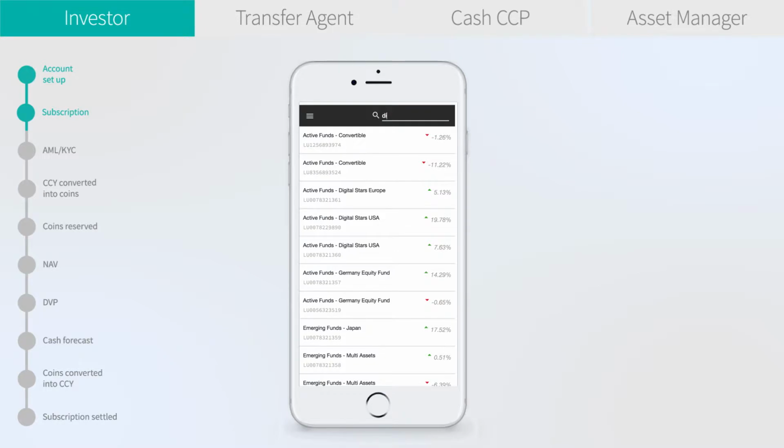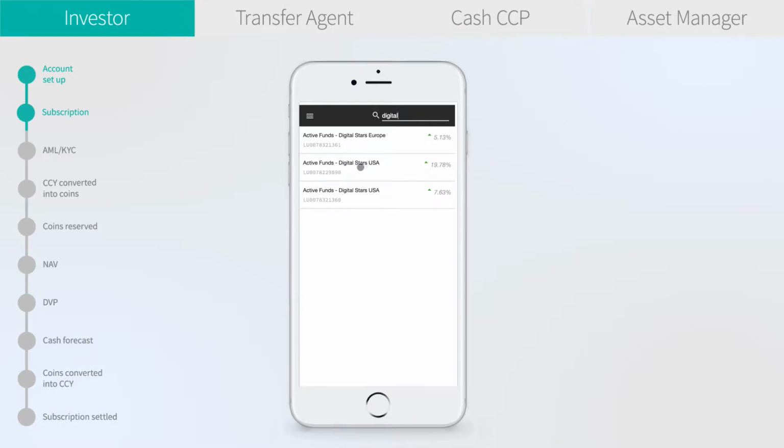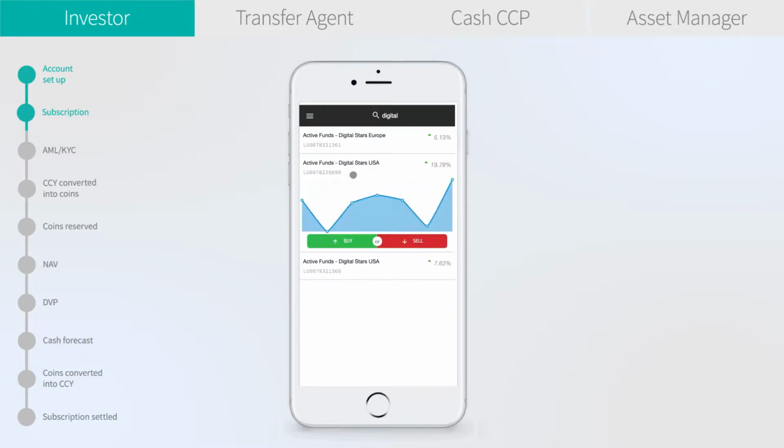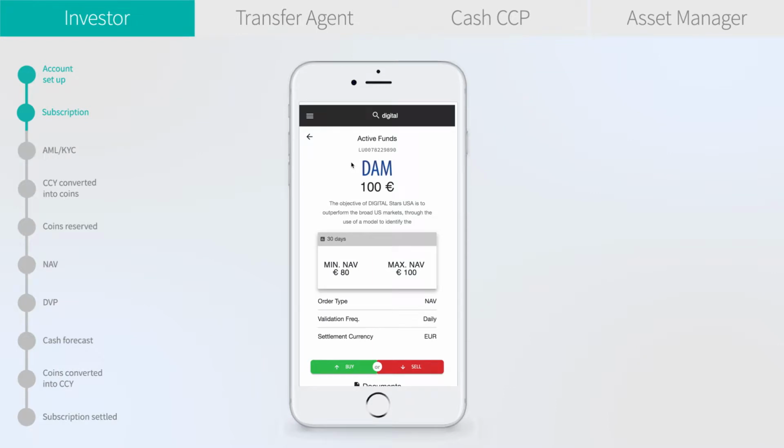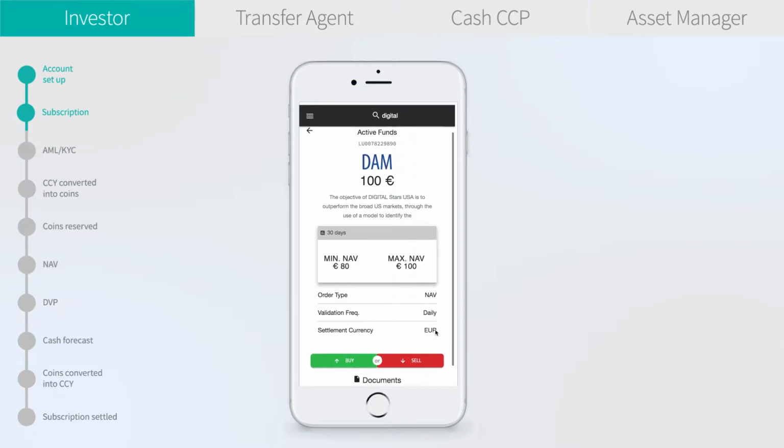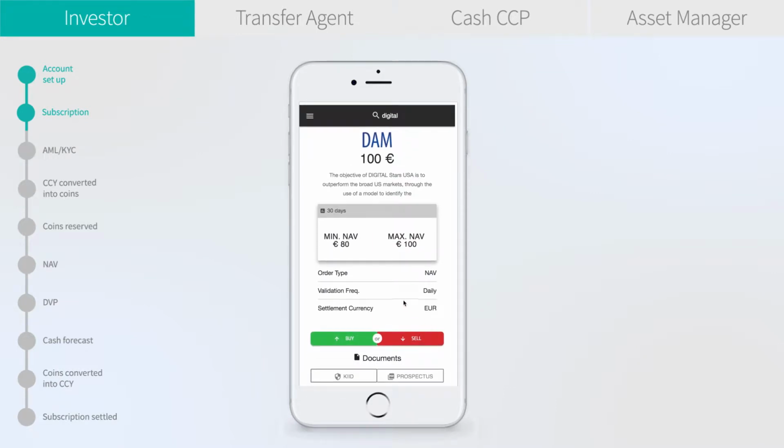Now we will search a fund. We have a look at the Digital Stars USA. We click and see the NAV. We click again and access the details. The latest NAV was €100. It has a daily valuation.